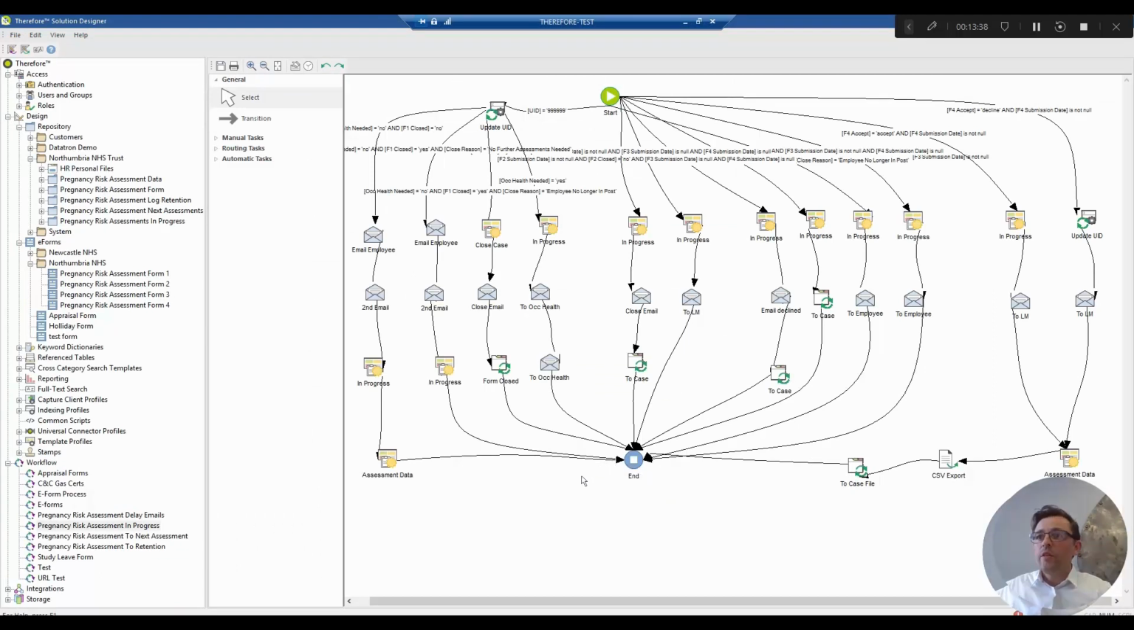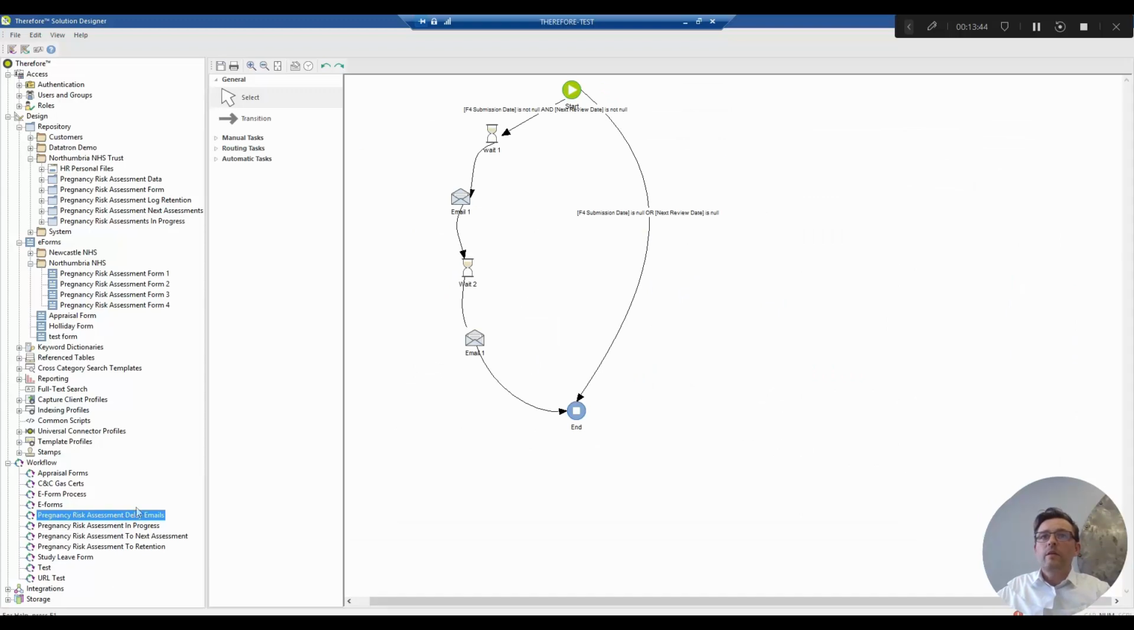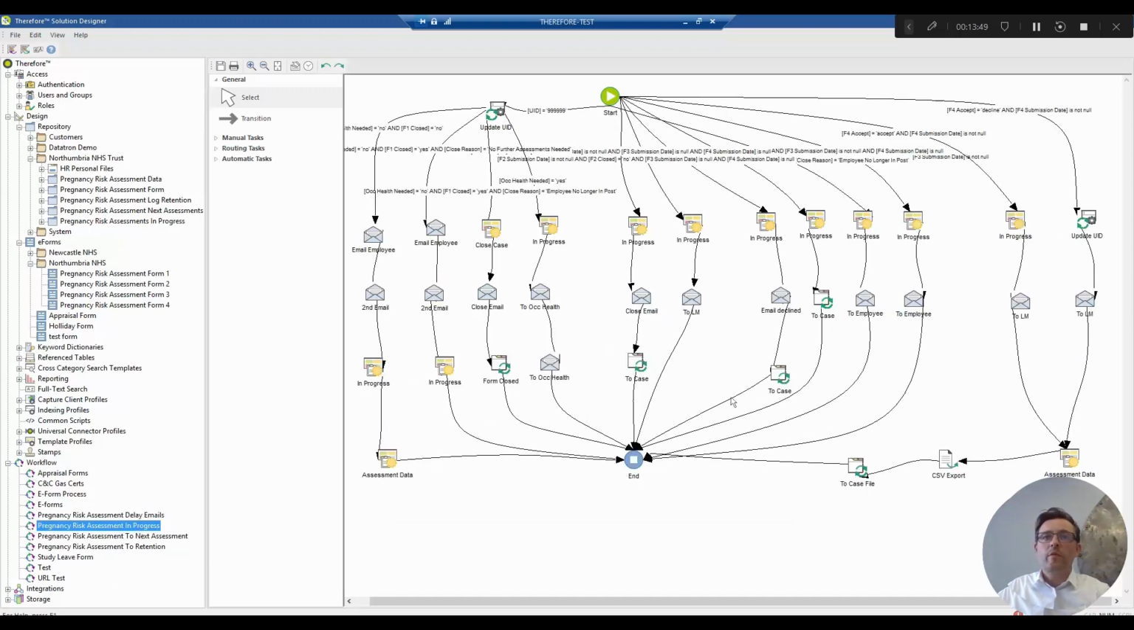Now, there are three other workflows here as well, and what you've also got is the email delays. If you have a quick look at this one, it's so much smaller than the in progress one. The in progress one is mapping the journey of the unique ID and the data content that's been added to the form and adding it to the in progress categories as it moves along until finally it pushes the data out onto the form and updates the assessment category.